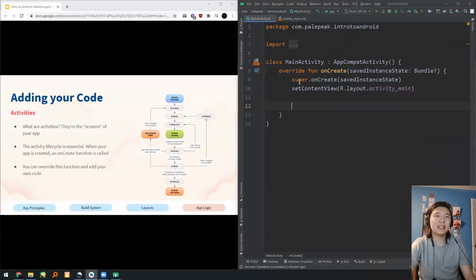Let's talk about the 2 lines that are generated for us. First is super.onCreate. This basically just means we should call the original onCreate as well. Even though we're overriding it, we probably still wanted to execute the original onCreate function because it's probably doing something important. So we just quickly call that here as the first step.